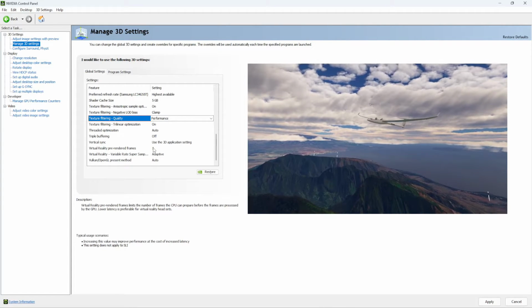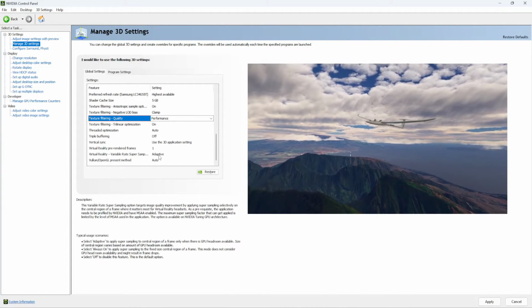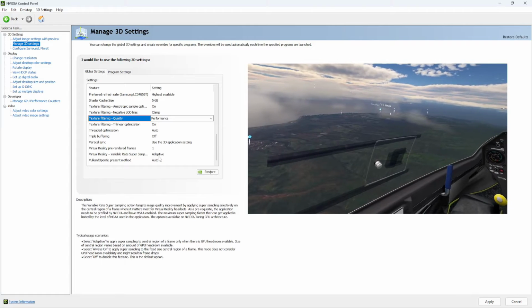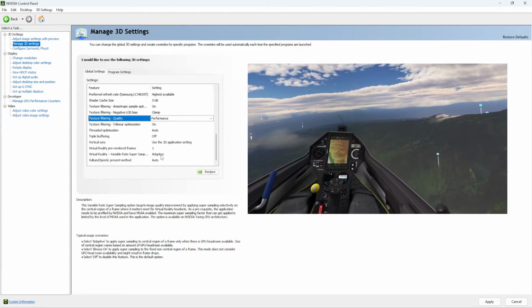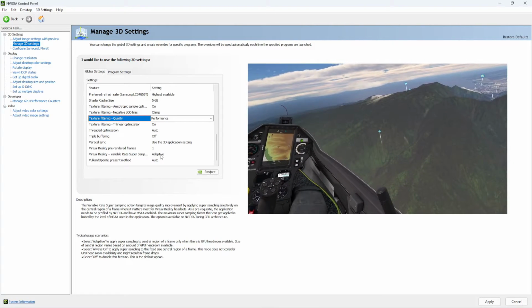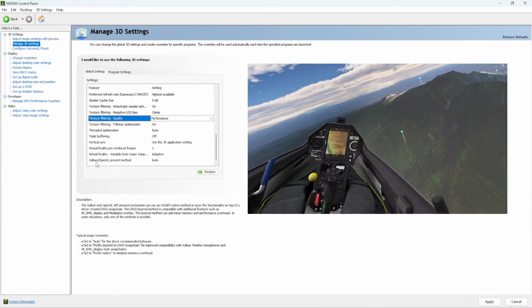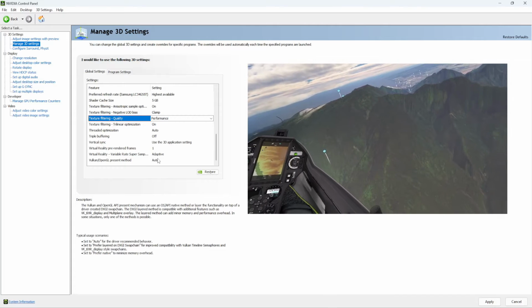Virtual reality, pre-rendered frames is 1. And the variable rate supersampling on adaptive. So if it needs that, it will use it. And then Vulkan OpenGL is on auto.